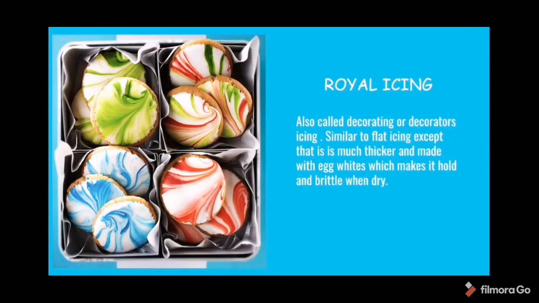Then we have the royal icing. This is also called the decorating or decorator's icing. Similar to flat icing, except that it is much thicker and made with egg whites, which makes it hold and brittle when dry. So have you seen the cakes decorated like Elsa in Frozen or Moana? They use this kind of icing because it will become brittle or stiffen.